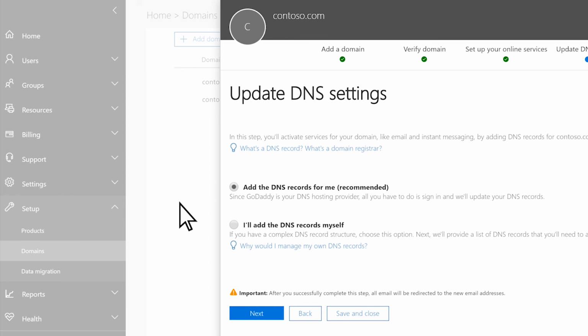To update your DNS settings automatically, select the first option. If your website is hosted somewhere else, or you have custom DNS settings, choose the second option to add the record yourself. Select Next.